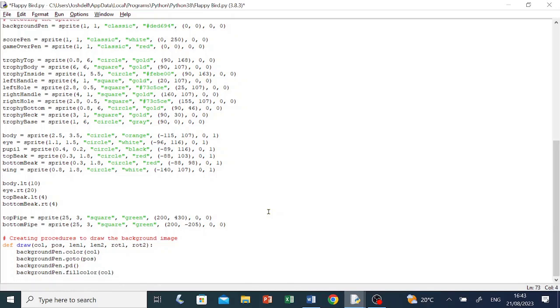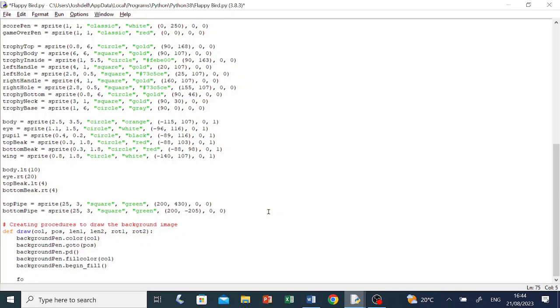Now we're going to start filling the inside of the shape. Although we have not started drawing it, we have to type begin fill at the start. backgroundPen, make sure it has a capital P, dot begin_fill(), enter, enter. for loop in range(2): enter.